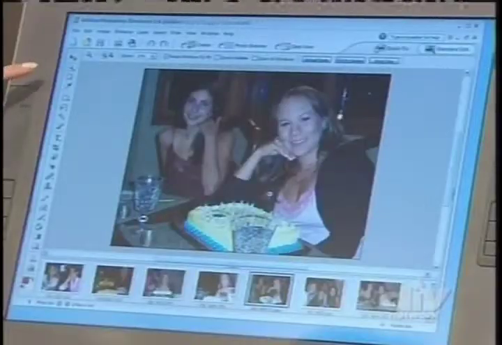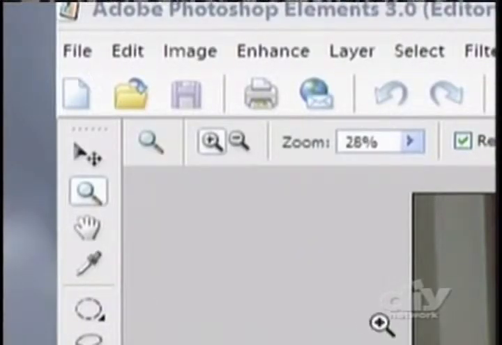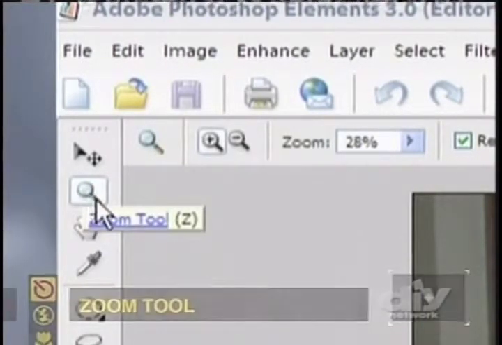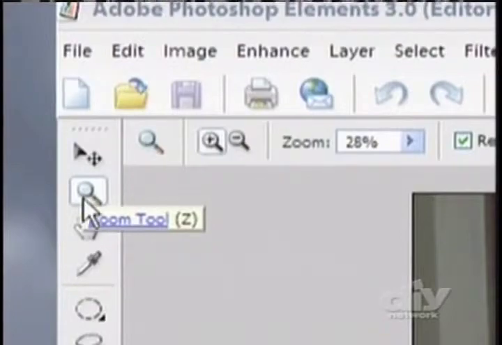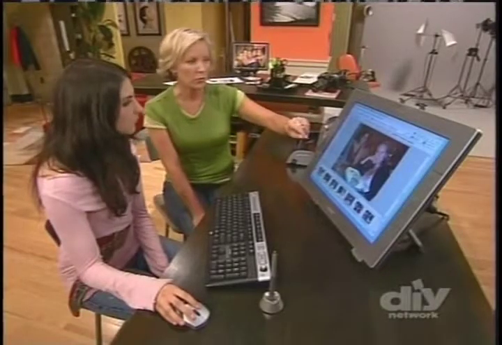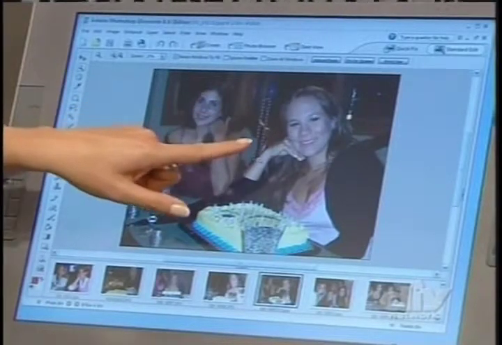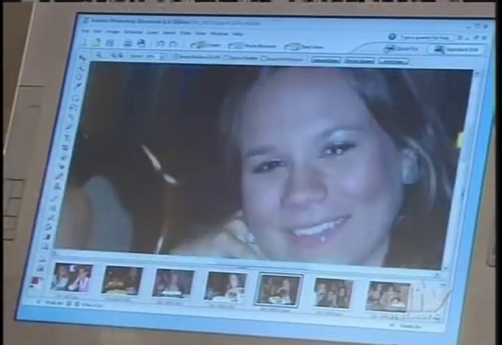All right, now let's start over here on the toolbar and click on the Zoom tool. We'll use this to enlarge the photograph so we can really see her pupils up close and work on them. Just draw a box right around her face, and that will enlarge her face, and we can see the pupils.